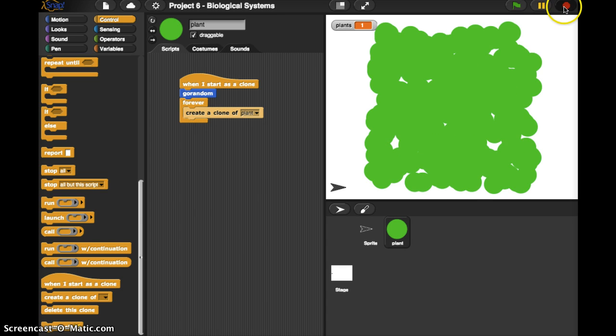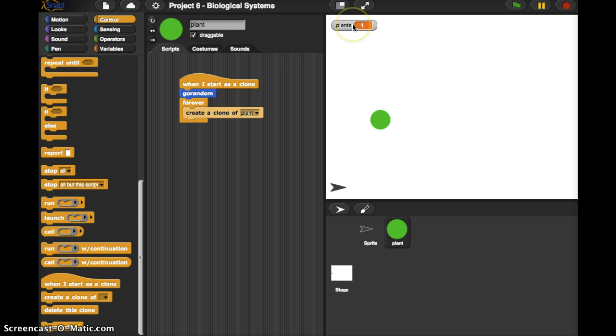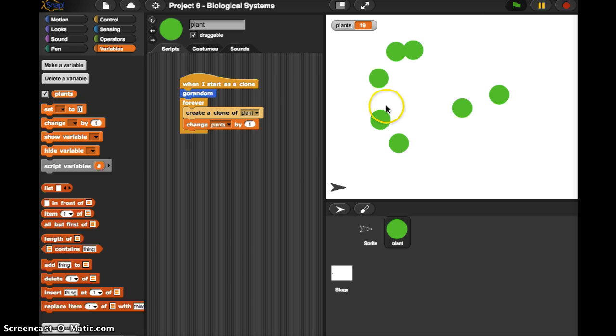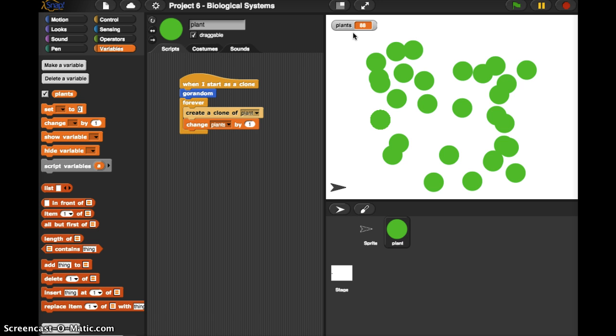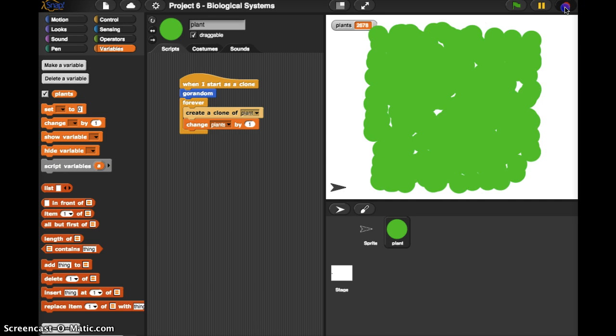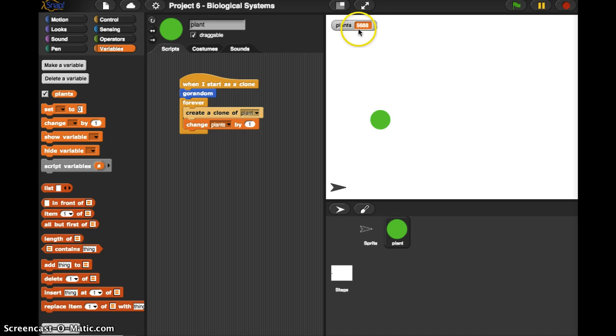Now I've noticed a few things. One is that my plants number never increased. So whenever a plant is created, I need to increase the plant number by 1. Change plants by 1. Now let's see what happens. Plants is going to go up a lot. Now we've got a whole bunch of plants. These are all clones of the original plant. We ended up with 5,688 plants in a big hurry.